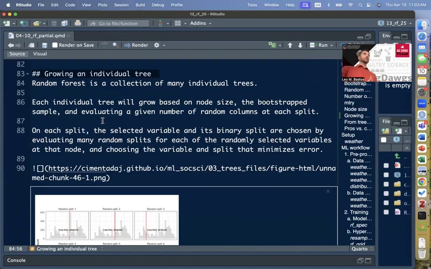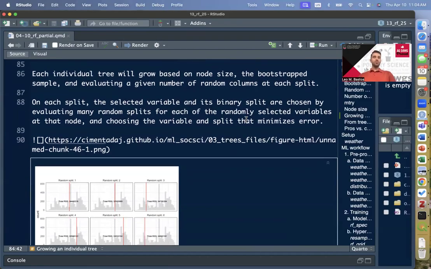All right. So then how do we grow an individual tree? So think again that random forest is a collection of trees, and that's what's called a forest. So how do we grow an individual tree first? Each individual tree will grow based on the node size. So smaller minimum node sizes are going to allow for trees that are going to be deeper. So it grows based on the node size, on the bootstrap sample of the rows, and then evaluating a given number of random columns at each split. That's how a given tree is going to grow.